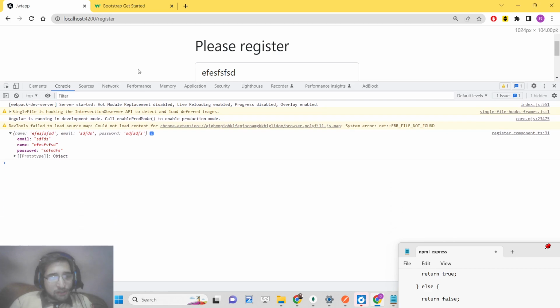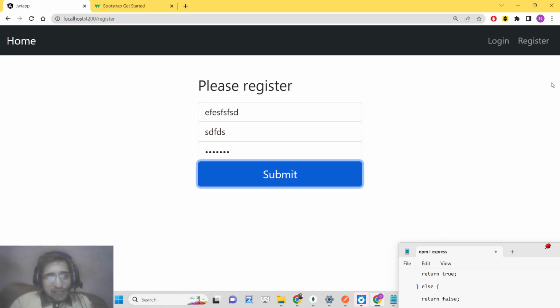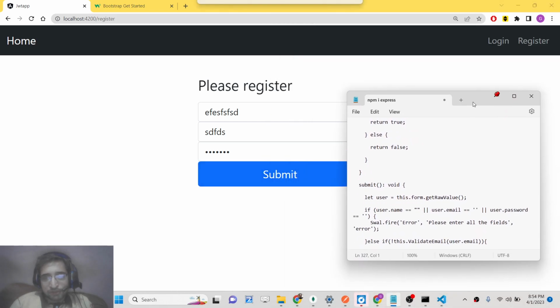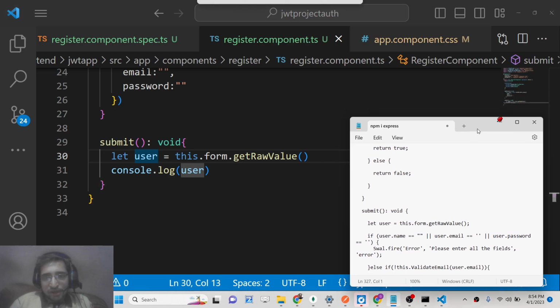Let me just elongate it. You can see we have an object. It contains three properties: email, name, and password. So we can now easily capture these properties, guys, and pass it into the post request. So first of all, we need to validate this data. So how to validate this?